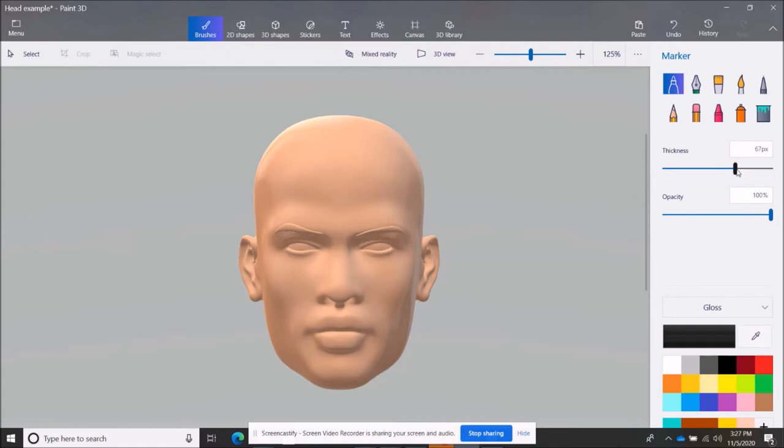Once you have it selected, you can go ahead and increase the thickness or decrease it depending on what you're coloring. So for the eyebrows, you can make it super thin if you like, all right? Once you have chosen the thickness, you can come down here and choose the color, and then you can begin coloring. All right, let's fast forward this video.